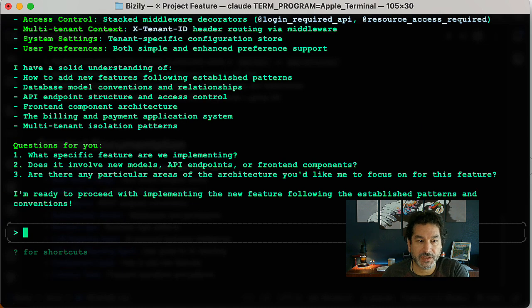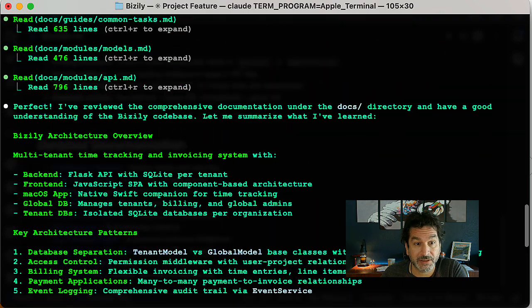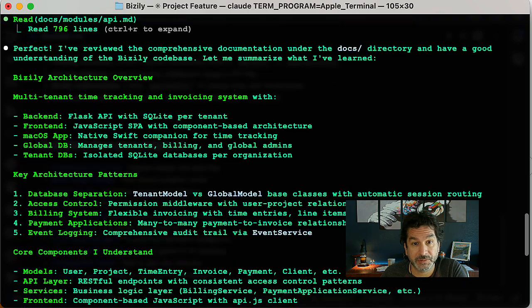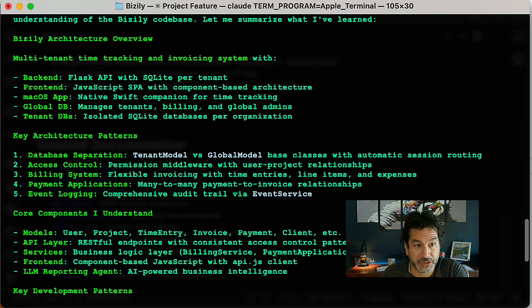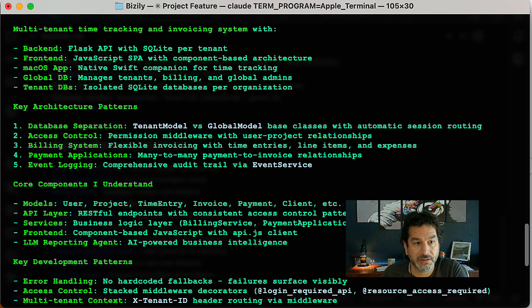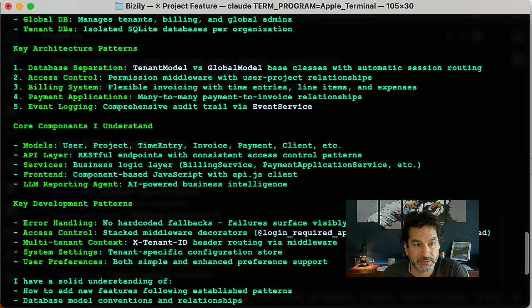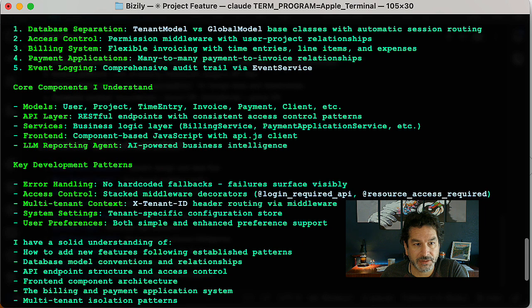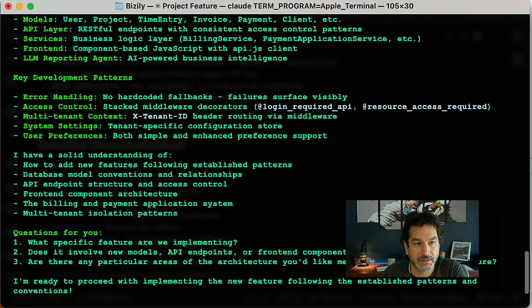All right. So then I have to read this. I want to make sure that Claude has understood my code. Yes, it's a multi-tenant time tracking and invoicing system. Yes, this looks good. We're going to ignore the macOS app for now. Yes, this looks good. All right.